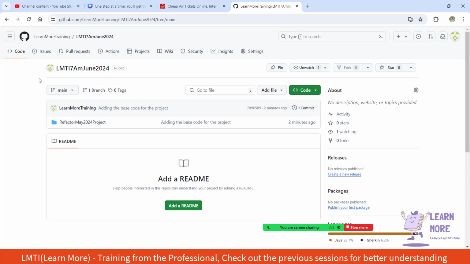Also, if you notice here, it says one commit. What is meant by commit? It means someone has added new code. Just now I added the new code, and you can see the commit description is available over here: adding the base code for the project, along with the username. My username is LearnMore Training, so it is displaying. If you add new code, your name will be displayed. This way we will get to know who has added this coding.